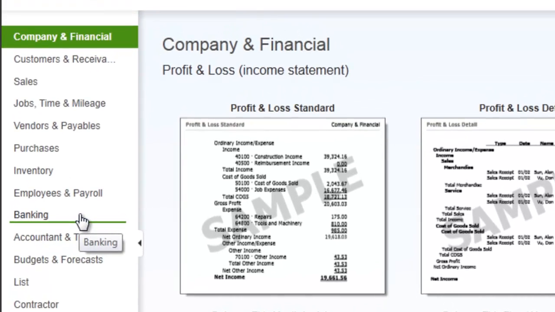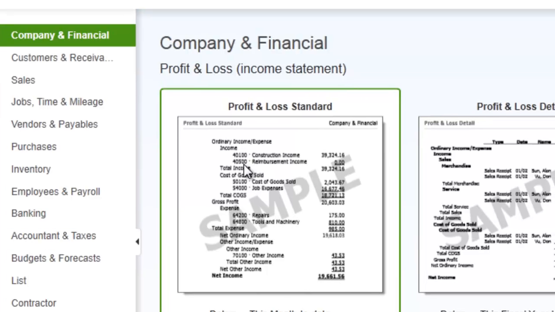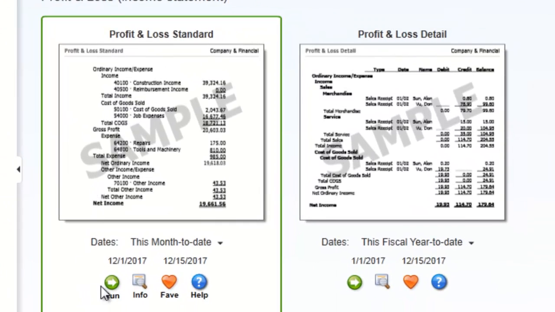It really gives you a visual of how your company's doing, what's left open in AR, which we'll go further in other videos, what money you owe, so many things. The one thing we're going to go over right now is the company financial, just as an example. And I'm going to do a profit and loss standard. And you'll see over here that there's a few icons.